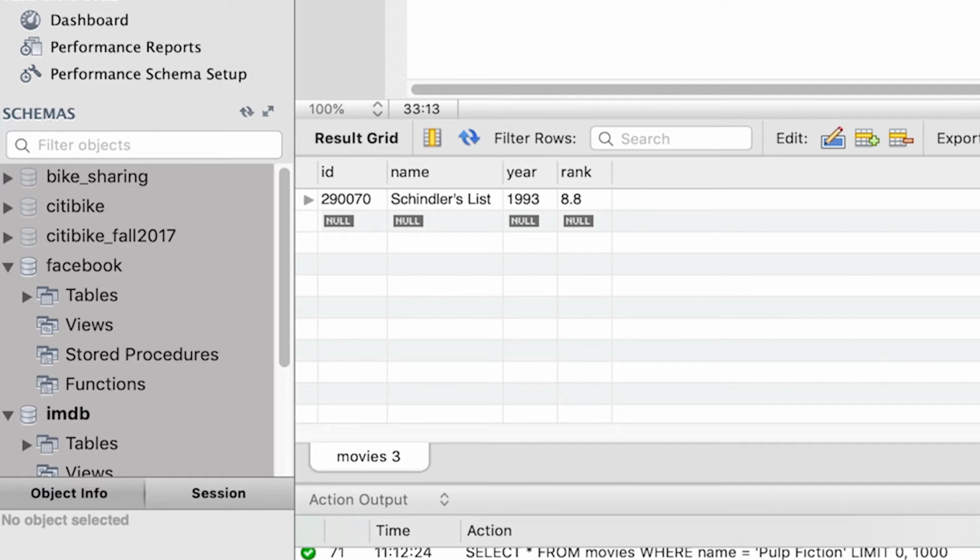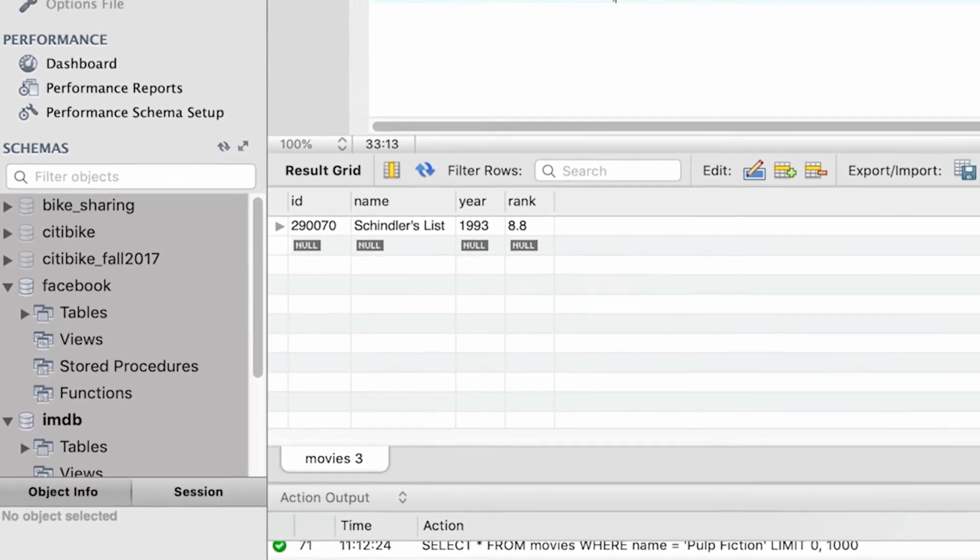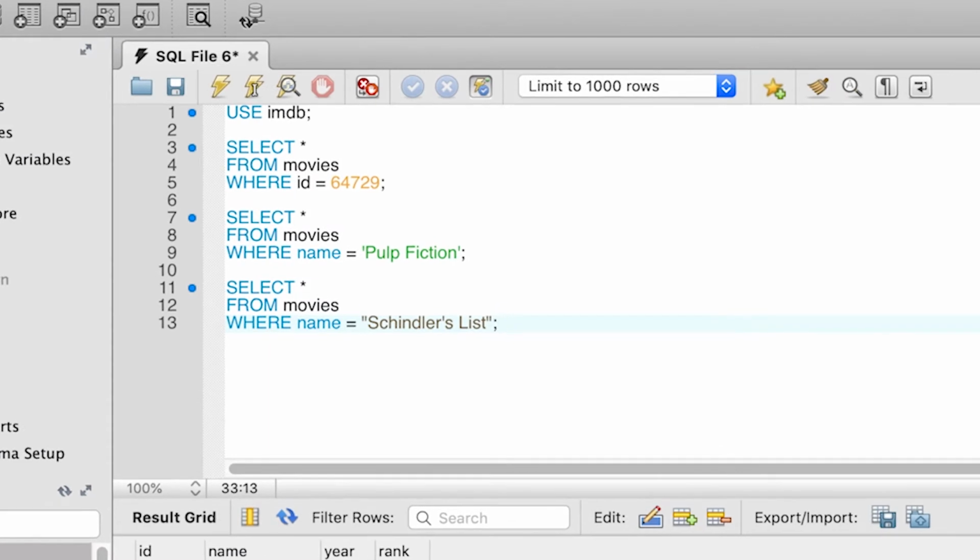So this technique works. We just need to make sure that we are using double quotes to enclose a string that is using single quotes, and vice versa. If you have a string with double quotes, you may want to use single quotes to surround it.